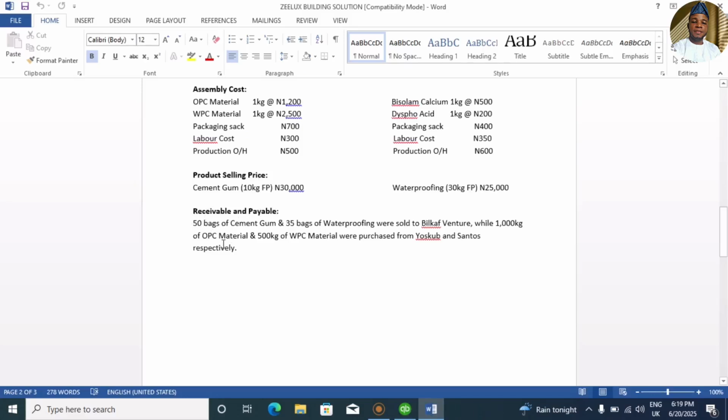Now, what is a receivable? Business receivables refer to the amount owed to a business by its customers or clients for goods and services sold on credit. This can include accounts receivable, outstanding invoices, and unpaid bills. Receivables are considered assets, that is, current assets, as they represent future cash flow. Effective management of receivables is crucial for maintaining cash flow, reducing bad debt risk, and improving financial stability.